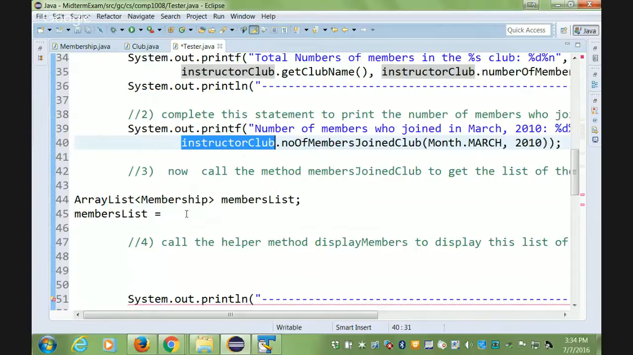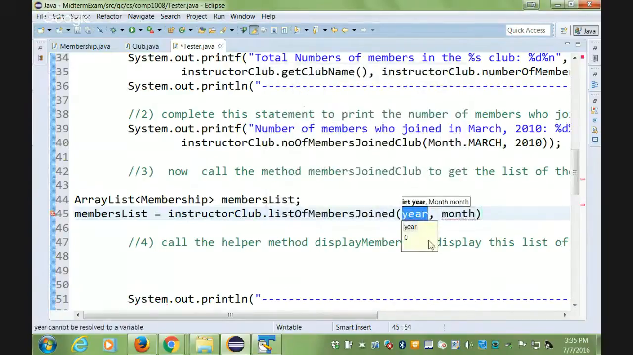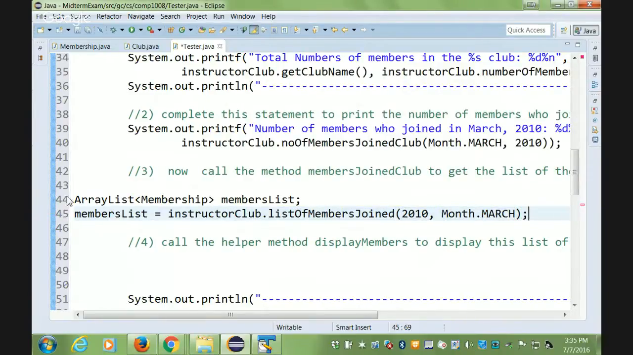Which method to call? Members who joined the club. Here, I've just named it differently, guys, but that's okay. In what year? 2010. In what month? Month of March. You can give a 3 if you like. This is just more clear. This was the list of people who joined in March.